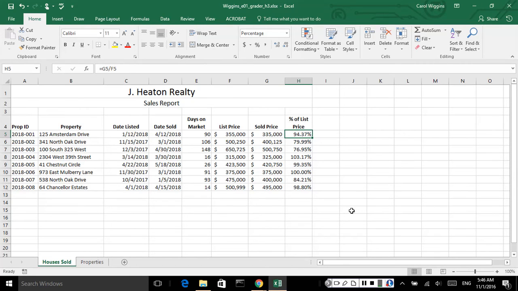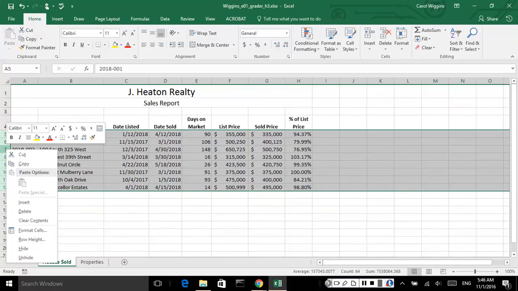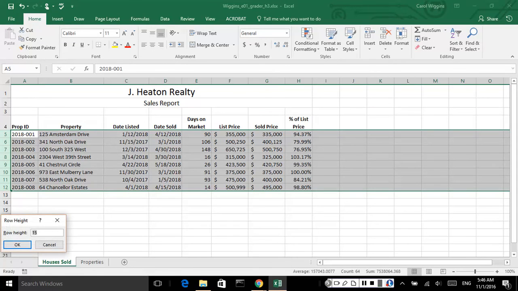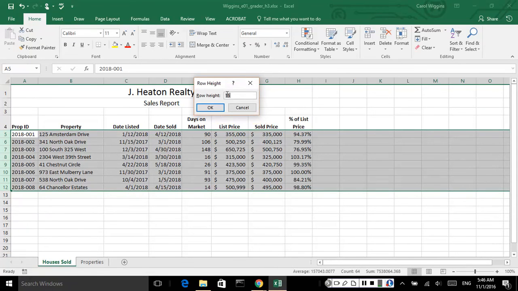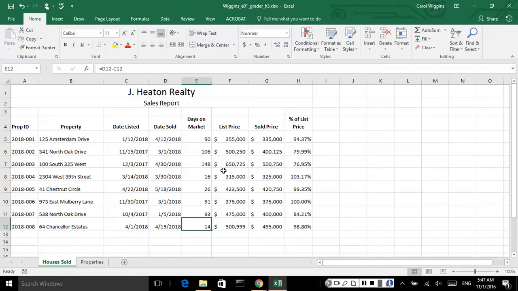Okay, so we're going to select the property rows, which are rows 5 through 12. So we're going to do 5 through 12. And we're going to change the row height to 25. So row height is most easily found by right-clicking on the rows that are selected and say row height. And then your little dialog box comes up and you can say 25. And now all of those rows are going to be a height of 25.